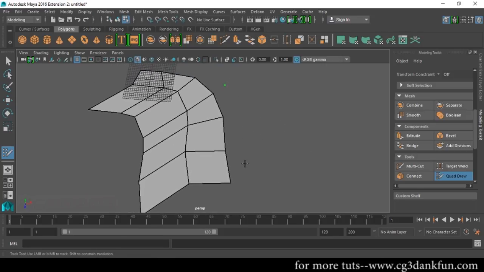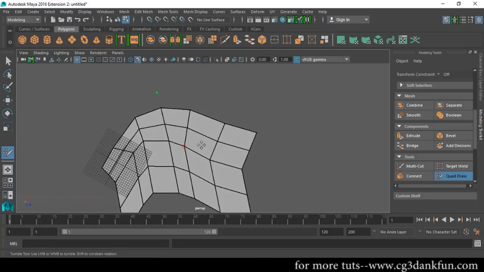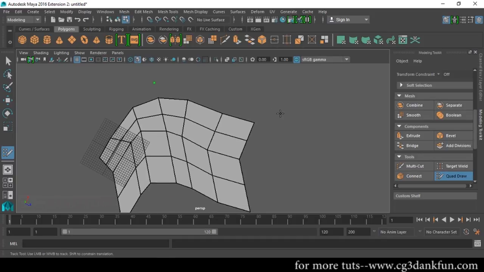And for putting a loop here, you can use control. So just press control and left click, press control and left click. This is how you can add loops.